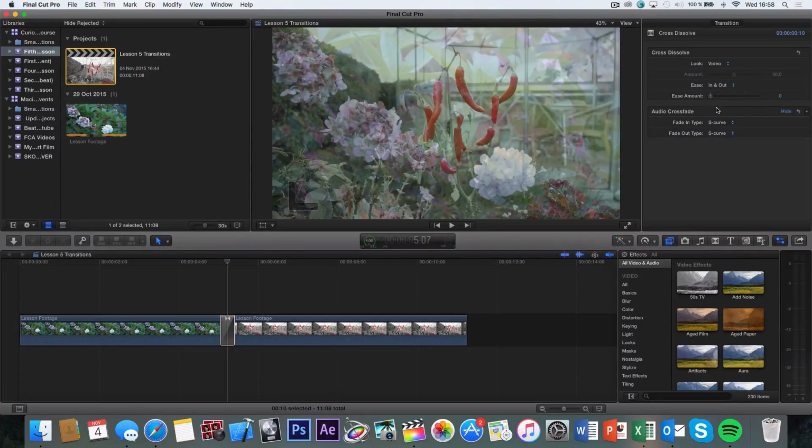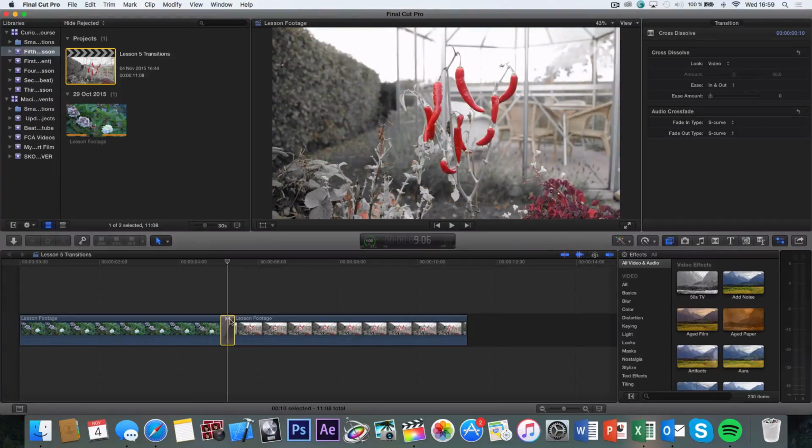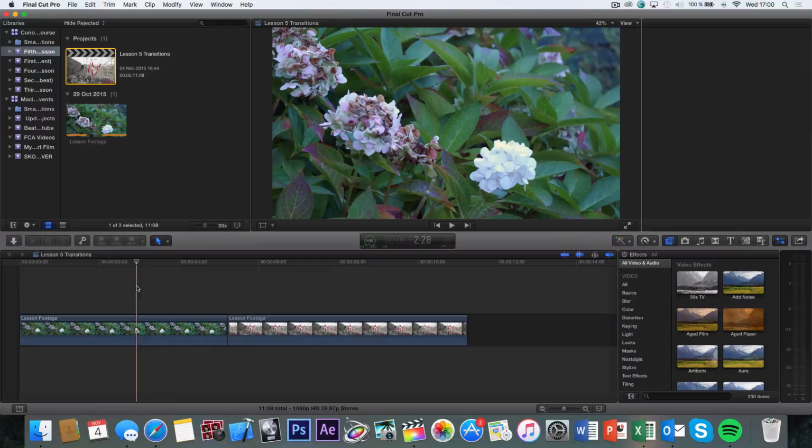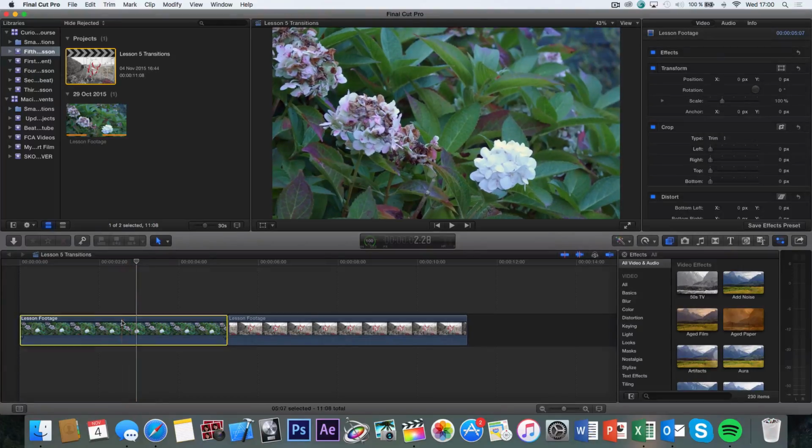When adding transitions to your clips, the audio and the video will change accordingly. So in the audio crossfade, you can choose how you want your audio to fade in and fade out during the transition. So that's all you can do to edit the cross dissolve transition. And to delete it, you simply want to highlight the transition and hit backspace. You can also add transitions by selecting a clip and hitting Command T.